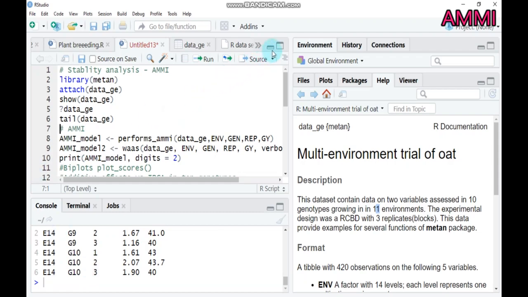Then if you go further for analysis, there are different types of stability analysis. One is ANOVA, there is PCA, there is regression based. Today we will see the additive main effects and multiplicative interaction analysis. To do that, you have to type performs_ammi, and write here your data name, the environment in capital, it should be similar to your data. Then here is the genotype, the replication, and the grain yield. So type this and run.